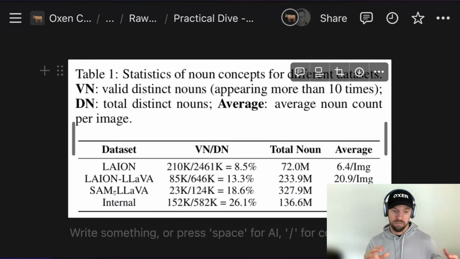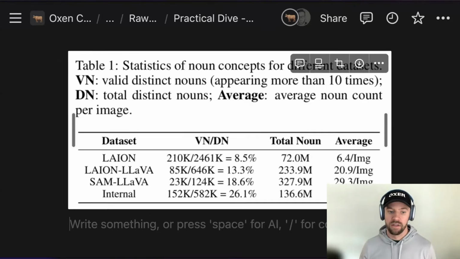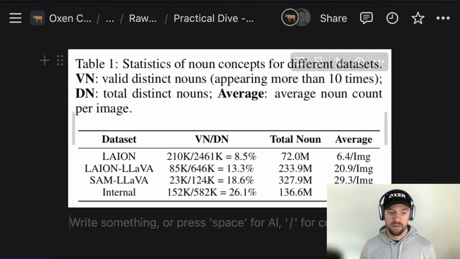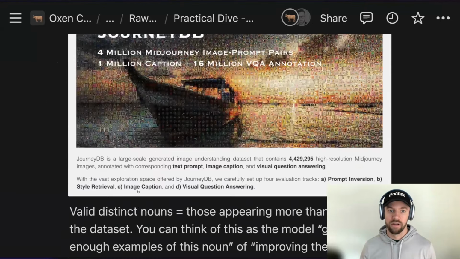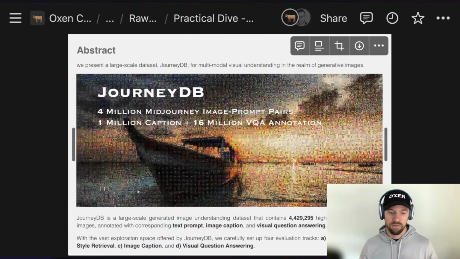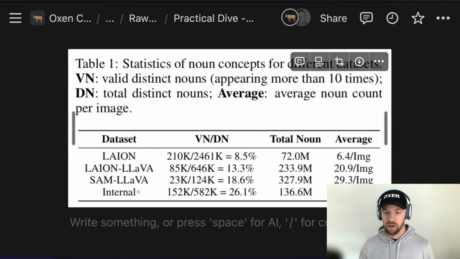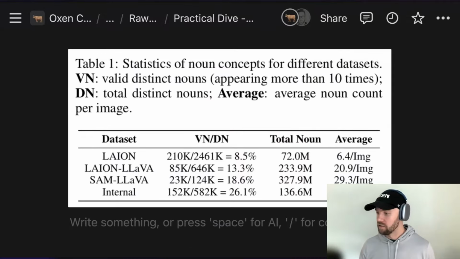images are more diverse images than just products from shopping websites. So they say that even gives you more diversity in the nouns that are appearing in those images. And then finally, this internal one is just this Midjourney data set. So wide variety of images here.